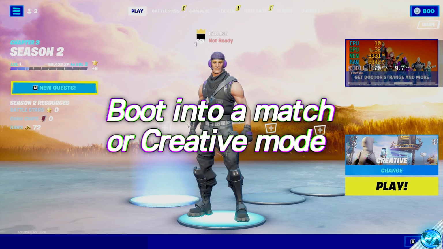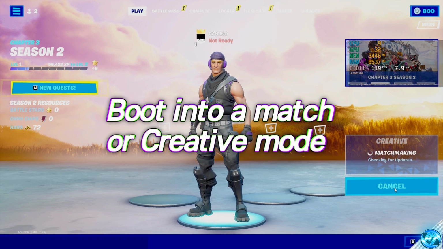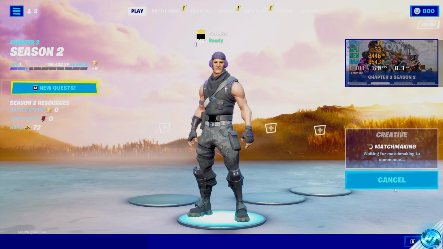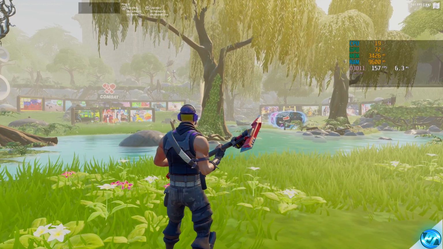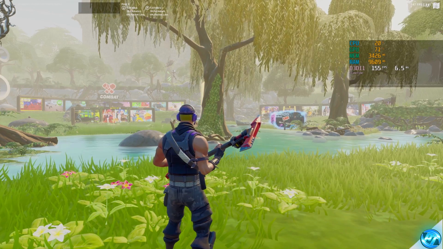With that set up, go back to the main menu and select creative, so we can boot into an environment where we can see all of our graphic settings live and adjust them on the fly. As you can see, I'm getting about 157 frames per second. Not all of the optimizations have been applied yet. This is also running at 4K on my monitor.